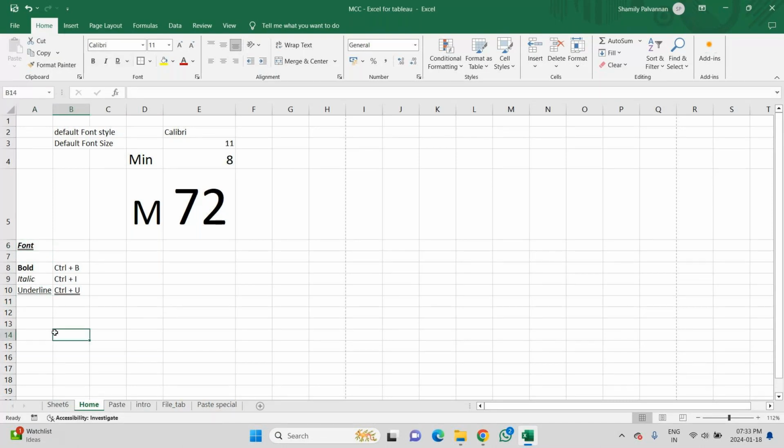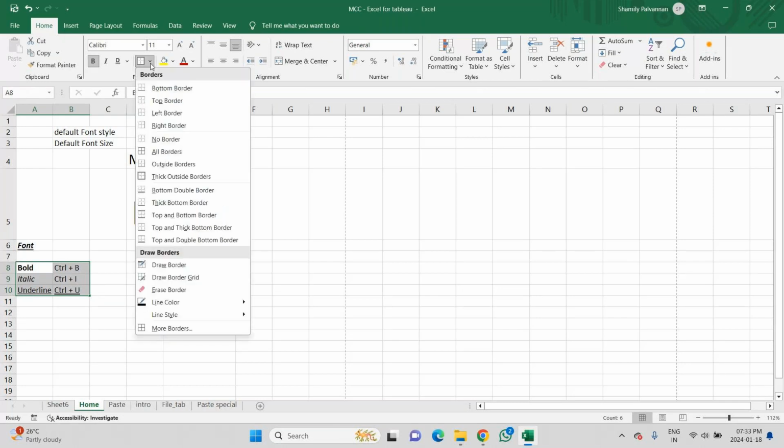Then we have borders. Whichever area you want to apply the borders to, you can select it. Then here you just need to click whether you want a border on the bottom, the top, the left, the right, whichever places. You have different options to apply here. So I want borders to be applied on all the sides, so all.